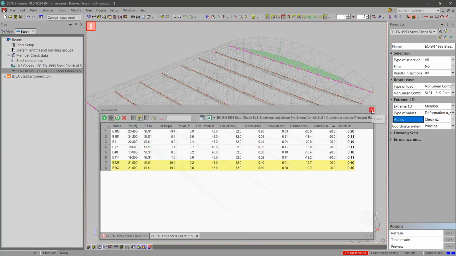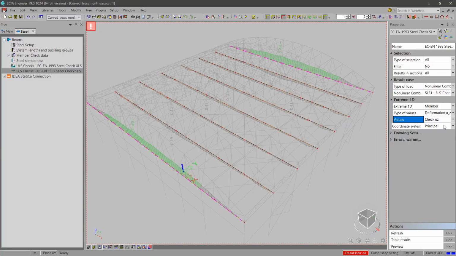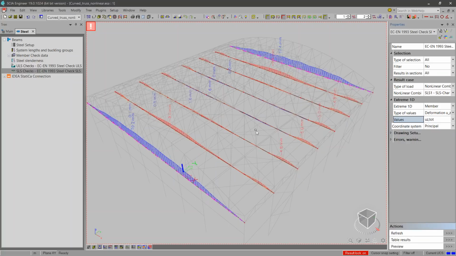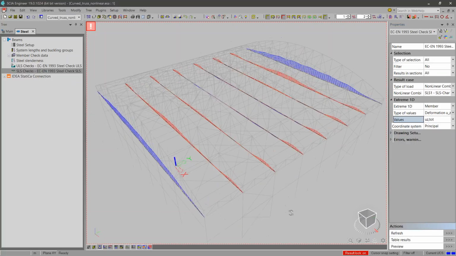So what we do with the camber, this is just a member data value. It doesn't affect your model. It doesn't add additional bending moments. It's just used to verify the deflections. And also, you are able to plot the deflections together with the camber in the following way.